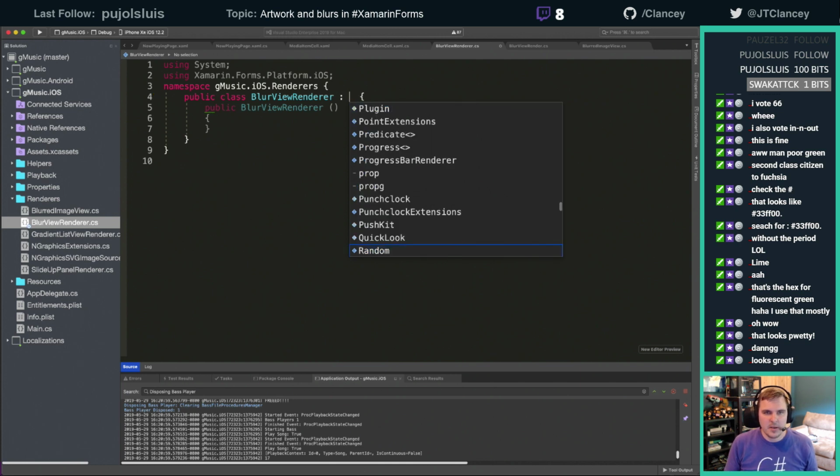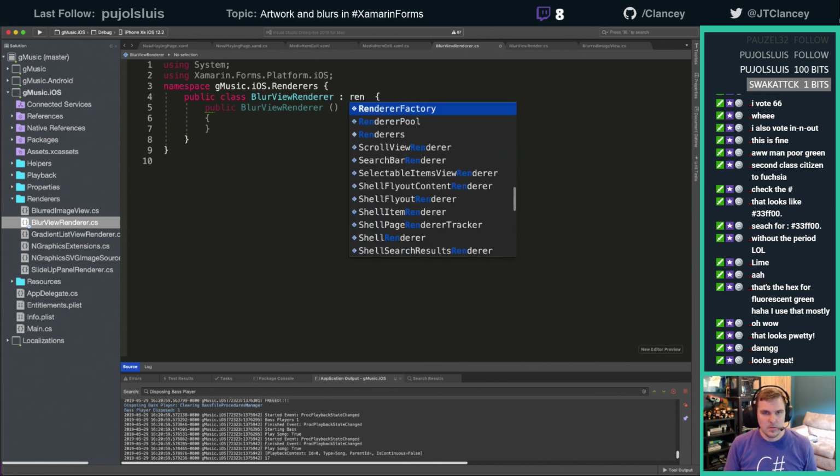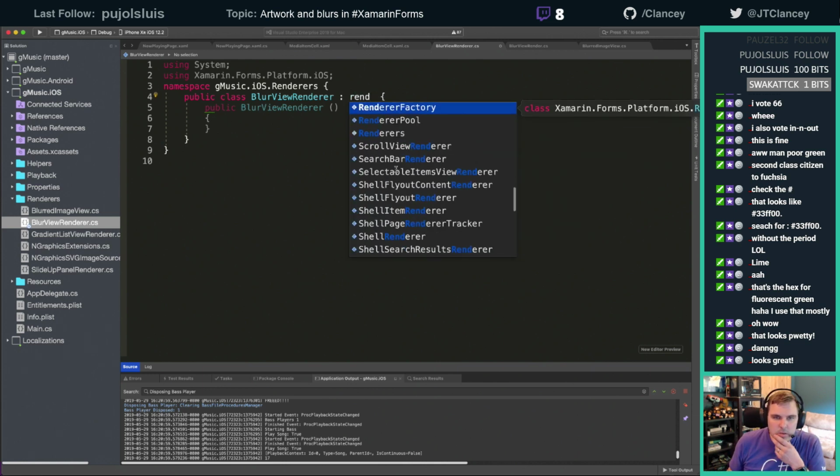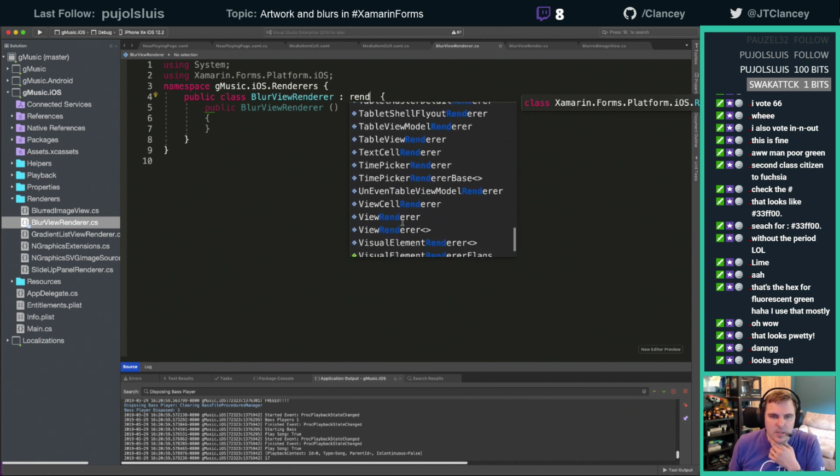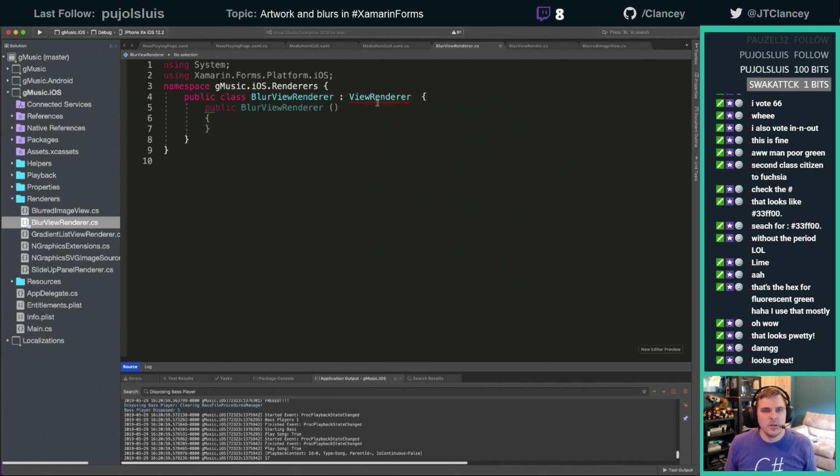Trying to think which renderer to start with, because we have like list view renderer, but I don't want that one. Do we not just have like a view renderer? Oh, I do, okay. Just autocomplete failed me. All right, so view renderer.